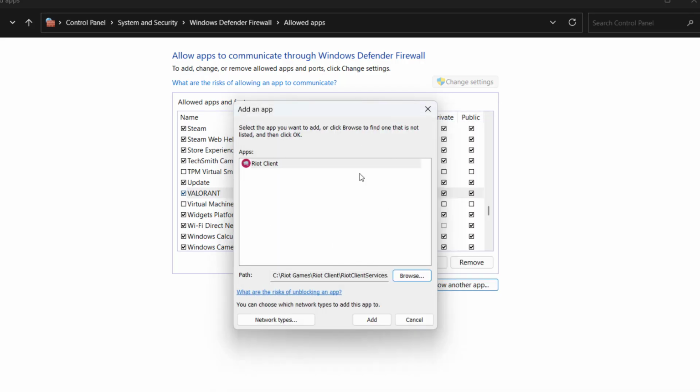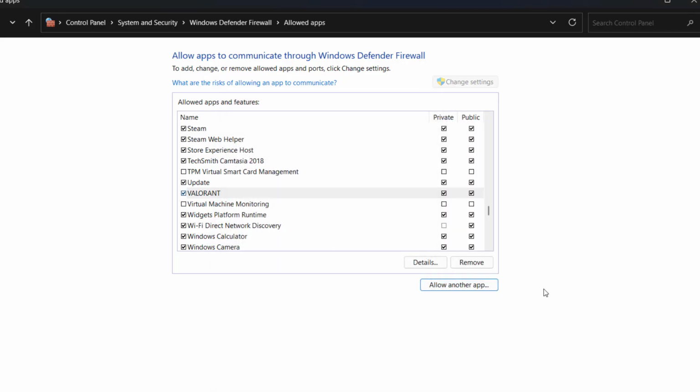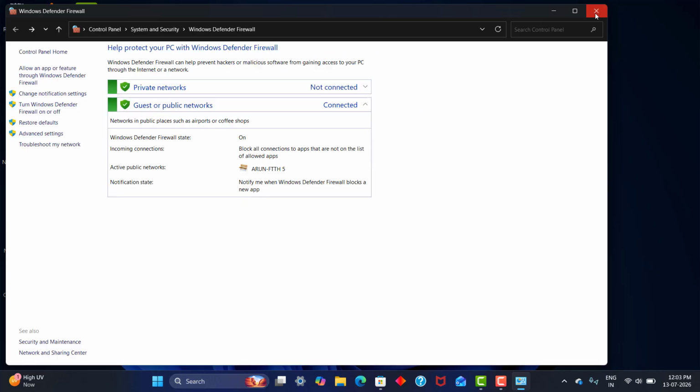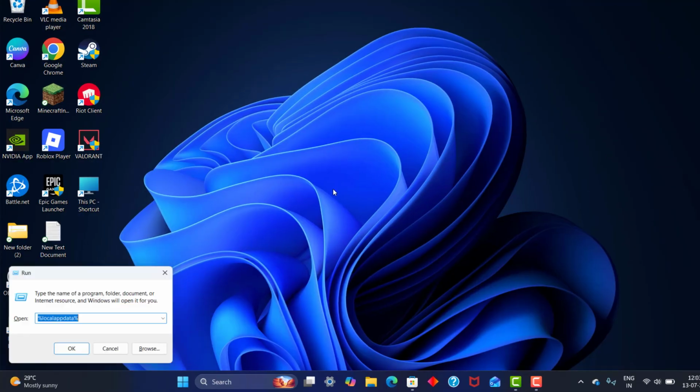Click the Riot Client, click it and add it. I already have it, so I skip it. You need to click Add and click OK at the bottom side. After completing, come to the next step.